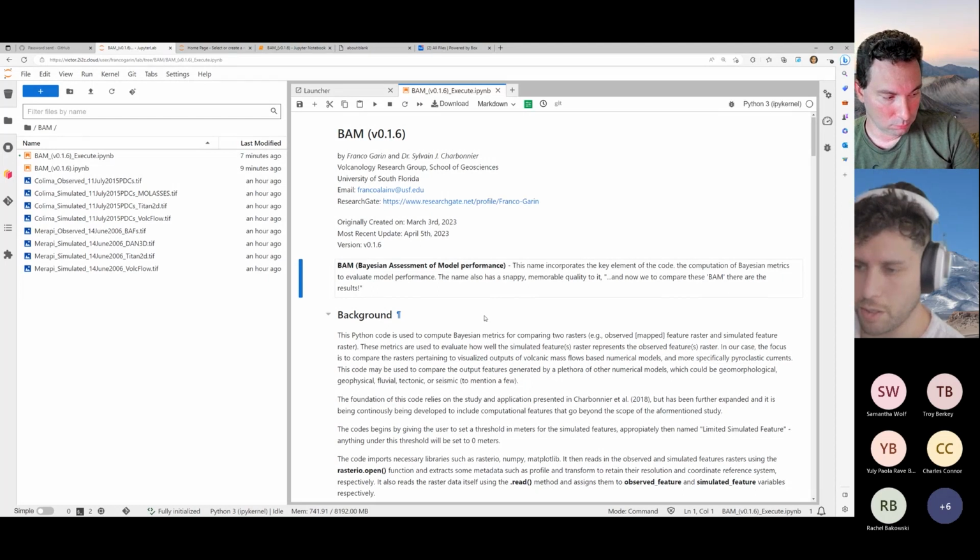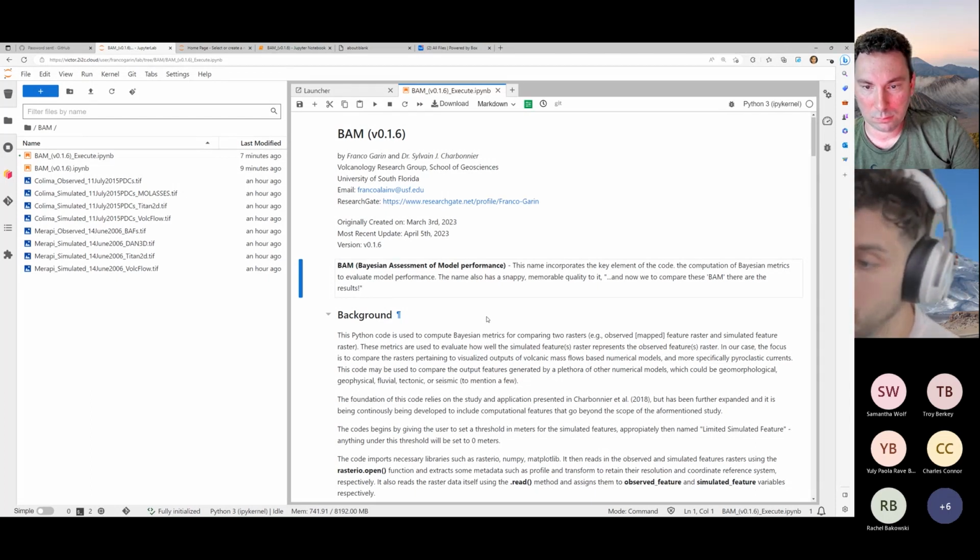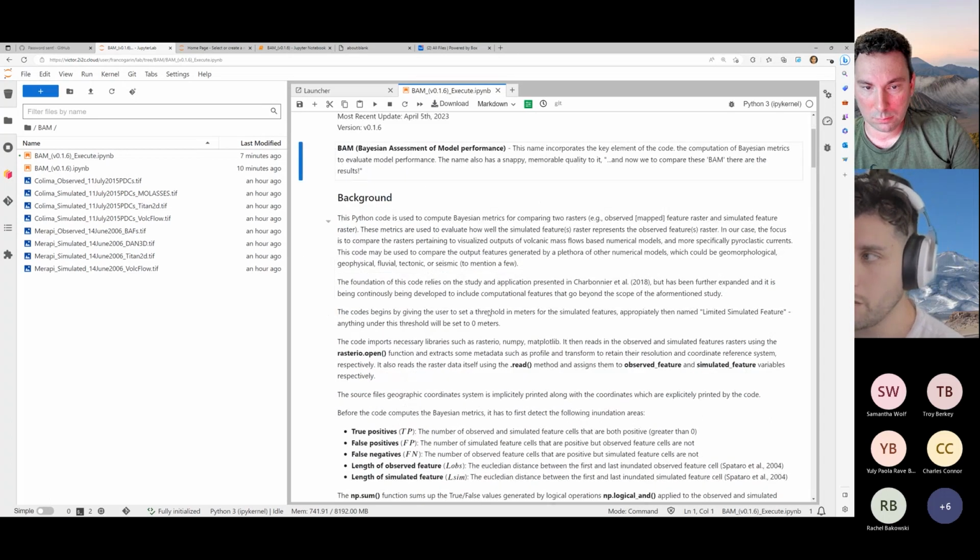And although we intended the code to focus on flows in our scenario, volcanic mass flows, more specifically pyroclastic density currents, it can in reality be used for any sort of superficial features that you might generate through numerical models, where you have an actual, let's say, true mapped or a true representation of that feature in real life, and then the actual output from a numerical model to compare it against.